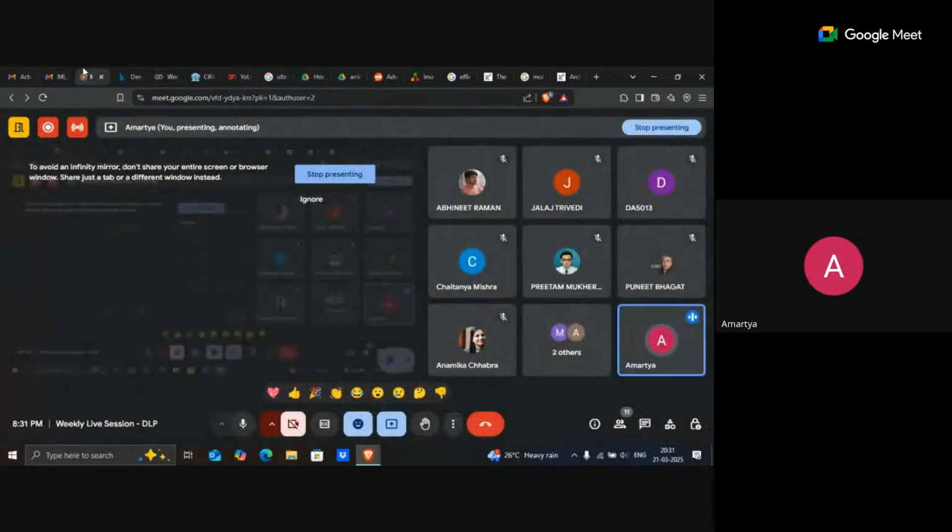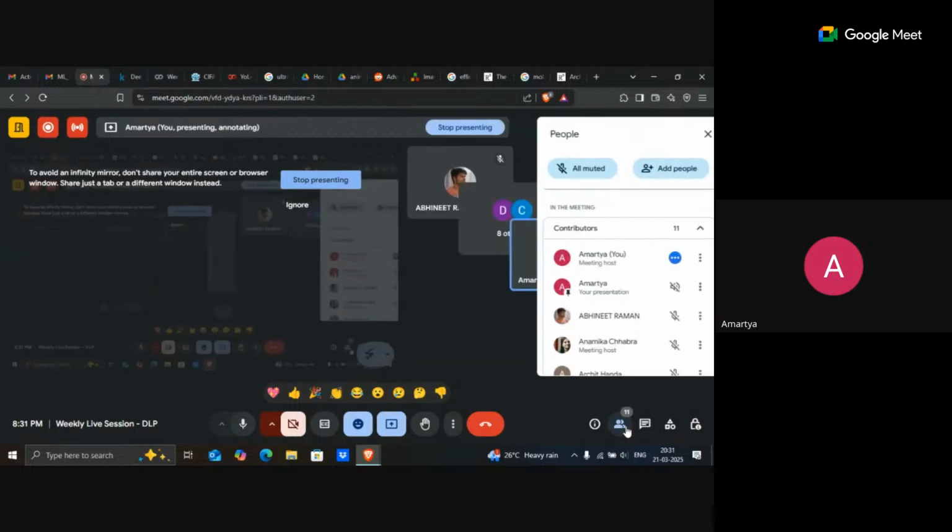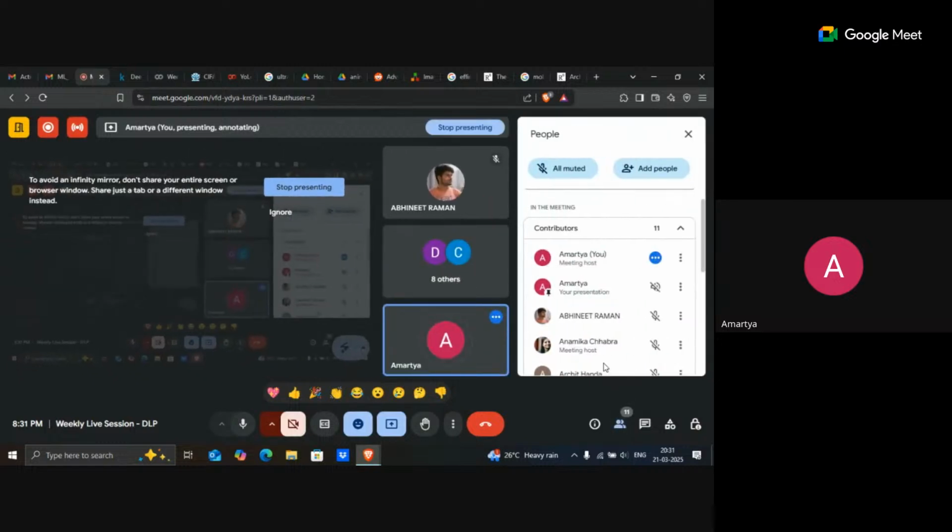Meanwhile, as this trains, for the week 9 Kaggle competition, what kind of models have you used? Avinit Raman.